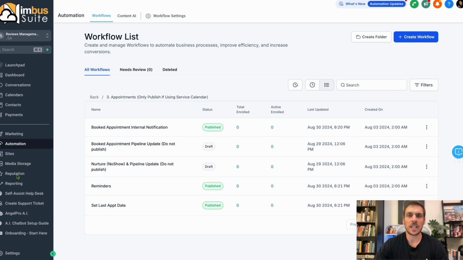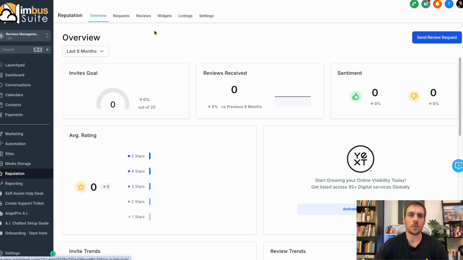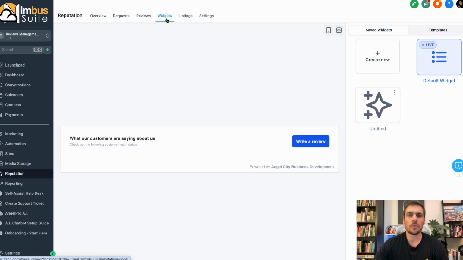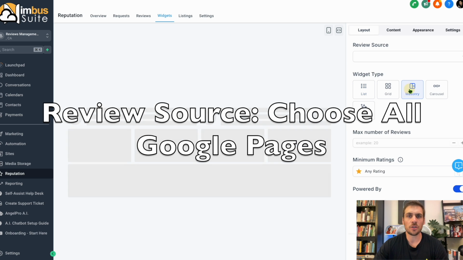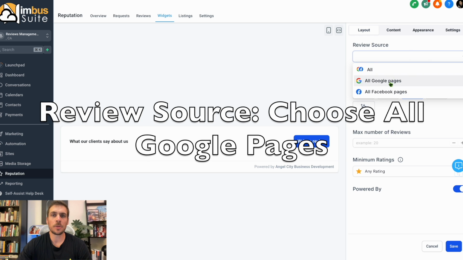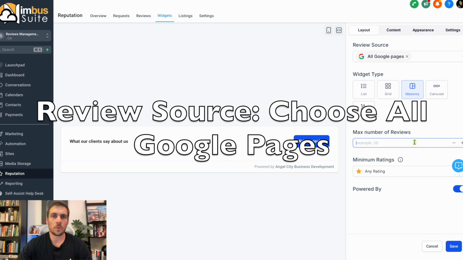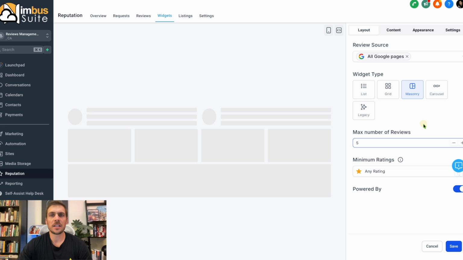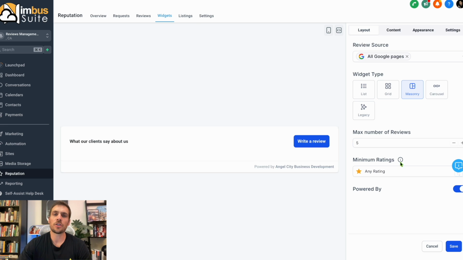Start by going to the Reputation tab in the left-hand menu, then select the Widgets tab at the top. Click Create New and choose the style of widget you prefer, such as list, grid, or masonry. Next, input the maximum number of reviews you want to display on your website. We recommend between 3 and 20. Then select the ratings you want to show. We recommend that you turn the Powered by Branding on. This does help us get more exposure, but it will also encourage continuity between your website and the messages customers receive from your business. Click Save.